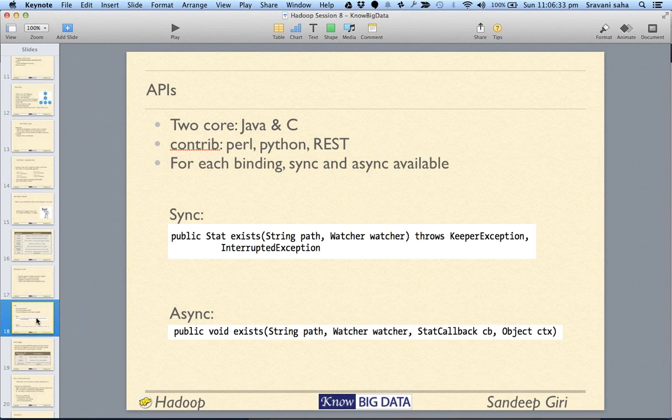For every function, Zookeeper provides you two kinds of signatures. One is the direct one, where you ask a question and Zookeeper replies, or makes you wait till it replies. That is synchronous. Then every function has another form, called asynchronous, where you ask a question, it says, okay, I have listened to your question. Now go home. Whenever I have the answer for you, I'll reply, I'll send you an email. That is asynchronous.